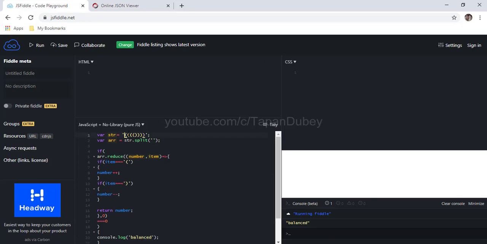But what if we have one extra closing parenthesis here? So let me add one extra closing parenthesis. Now we can see that we are having 1, 2, 3, 4, sorry, 5 closing parentheses, and 1, 2, 3, 4 opening parentheses. So now I should get not balanced in my output. Let's clear console and click on run. So I'm getting not balanced. My code is working fine, but still we are having one issue.